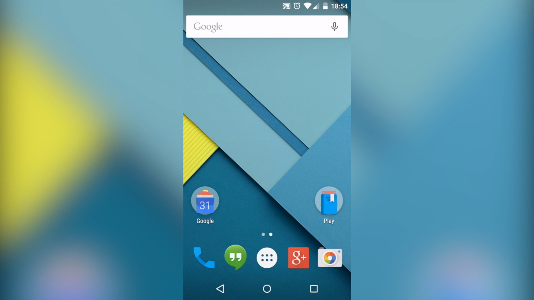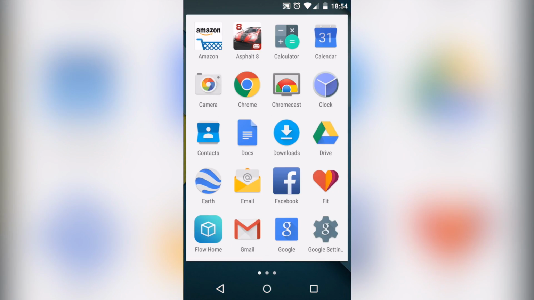Now, there's a lot of launchers available for Android, whether it's Nova Launcher, Action Launcher Pro, or something slightly different like Aviate from Yahoo. Well, today I've managed to get myself some early access to a new launcher called Flow Home. So, let's take a look.